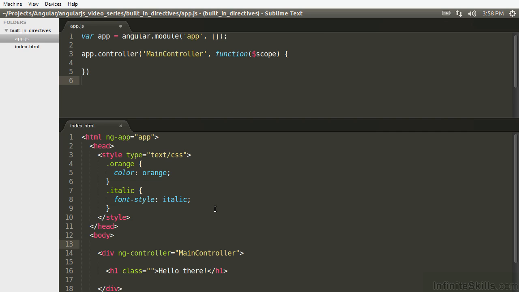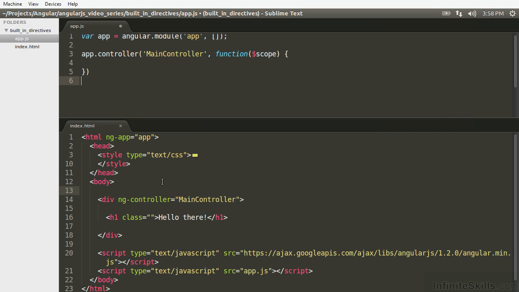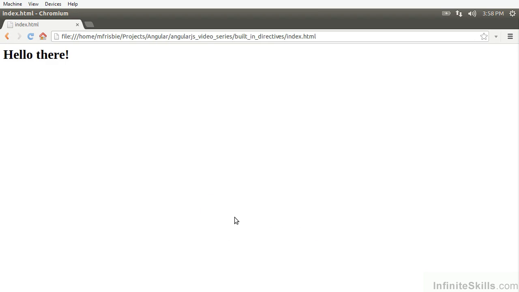What I've set up here is very simple. We just have two very simple CSS styles. They're not going to change, so you can see that one makes it orange, one makes it italic, and I'm just going to collapse it since we don't need to look at that anymore. Inside our same controller, we have an h1, which is unstyled right now. It just says hello there, and you can see it there.